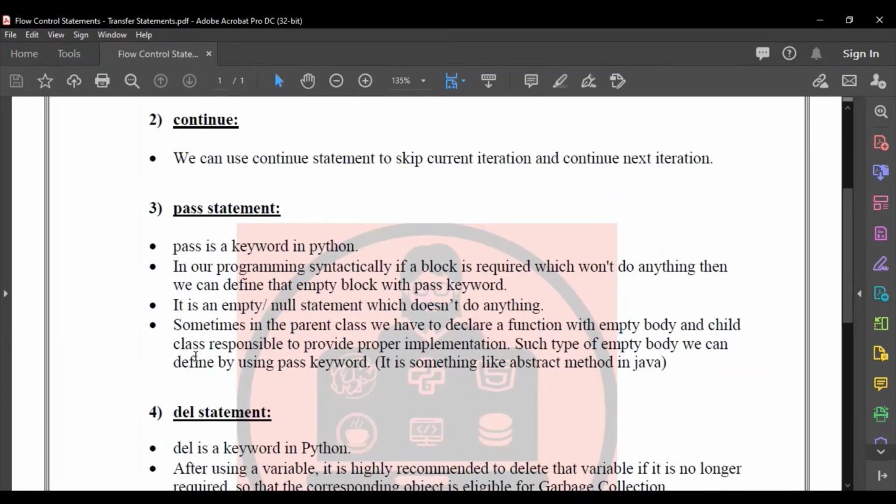So where it can be used is in the case of inheritance, or the case of parent-child class relationships. Sometimes in the parent class we would be having some requirements to declare a function with an empty body, and the child class would be responsible to provide a proper implementation. We can just declare an empty method in the parent class, and we can inherit that class in our child class, and we can override that method and do our implementation. This kind of concept we call in Java abstract methods. That kind of concept we can achieve here in Python with the help of this pass statement.